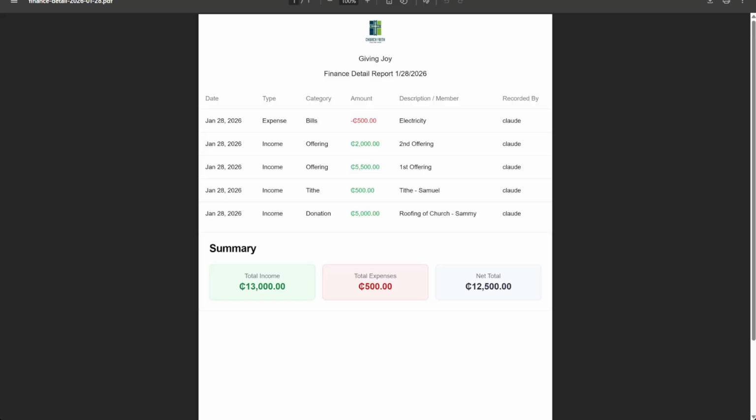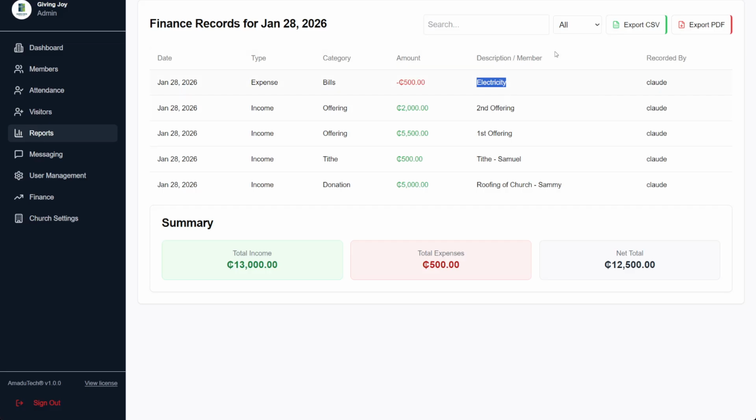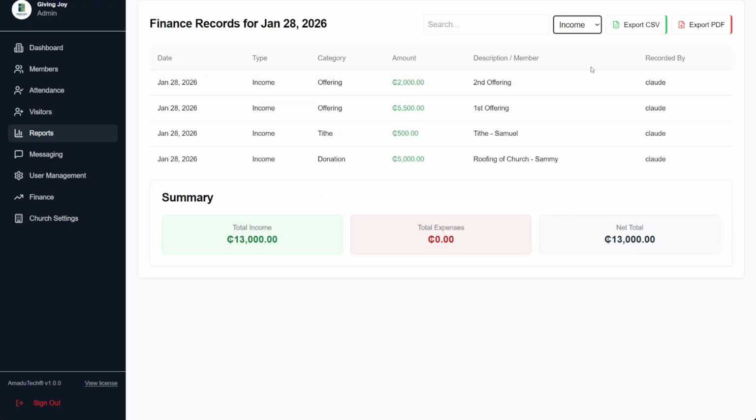And then when you're done, you can either export it as a PDF, or you go ahead and export it as a CSV for Excel. When you export it as a PDF, this is what you're going to see. Then you can print it out later. If you want to export it as a CSV for Excel and all that, you can also do that as well. You can also filter to only the income and leave the expenses alone.